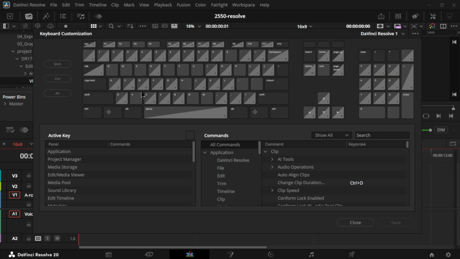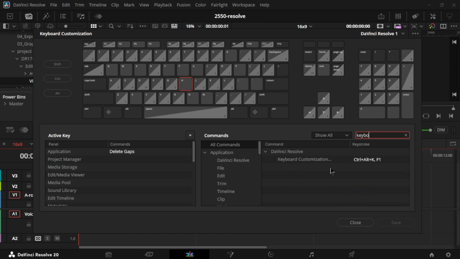You can click around to see which key is linked to a shortcut or a feature, or you can search in commands, for example, keyboard, and it'll show up here. If there's nothing under keystroke, you can just press a key for it to show up here, or you can X out of any one of these to add your own.